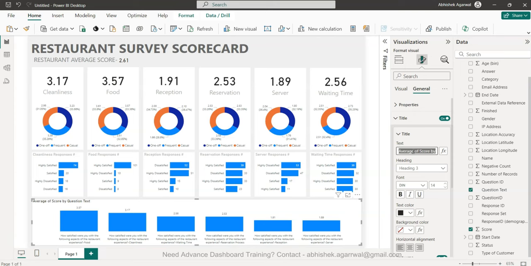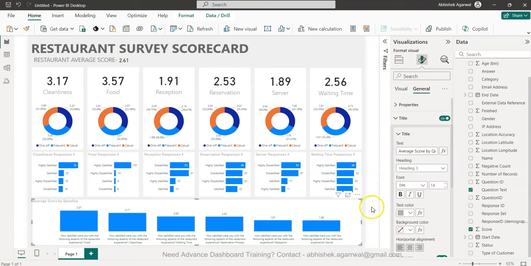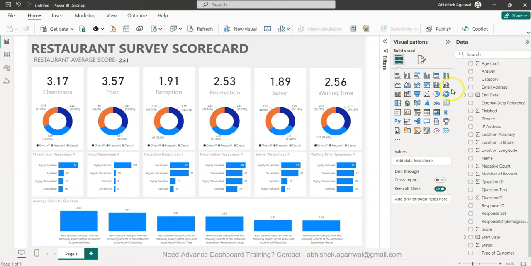Okay, so what we have is the average of score. Just simply say average score by question. The word text doesn't add any value, so by question, right? Let's just dim it down. Yeah, and there you have it.